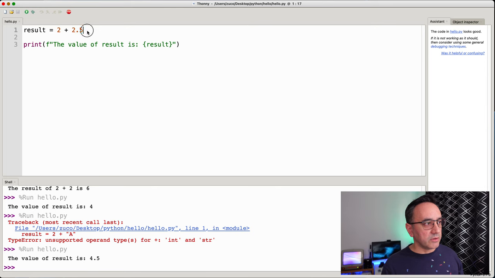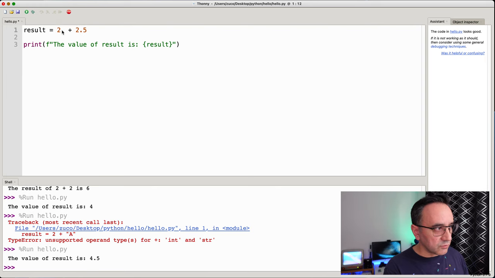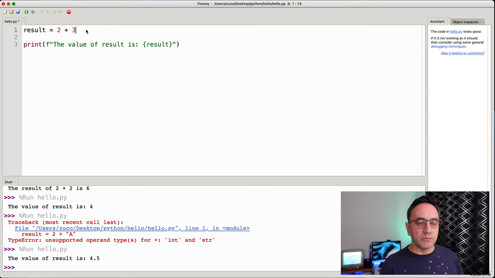For example, here we have 2 plus 2.5. It will convert the 2 internally into 2.0 and do the operation. The fact is that if we tried to convert this one instead into an integer, we would basically remove the 5, or actually maybe transform this into a 3. So we don't want to do that, because data will be altered, data is going to be lost. So it's smart enough to do the conversion by itself.